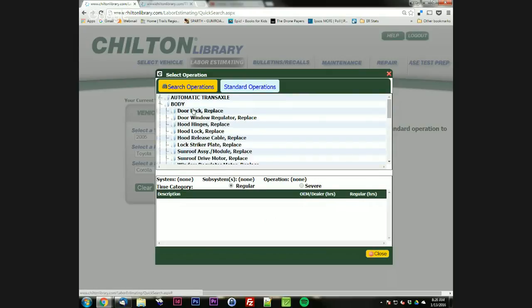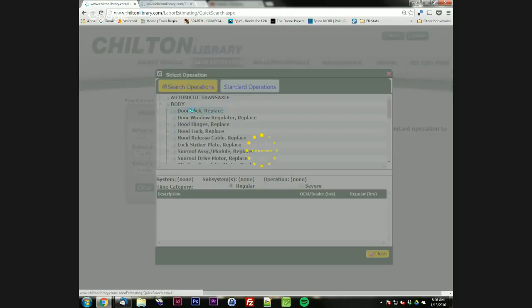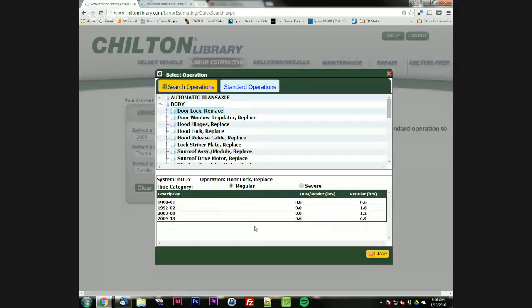So for instance, again, we were looking at replacing door locks. Let's say that I want to have somebody else do that. I look at the repair instructions and I say, heck with that. I don't know how to do that. I don't want to mess with that. I'm going to have somebody else do it. You can then go into labor estimating, click on door lock replace, and it can tell you, within a certain margin of error, how long it should take a service provider to replace the door locks on this vehicle.